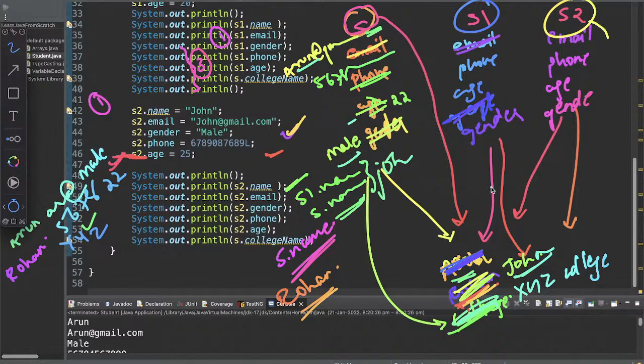So if one changes the name for a static variable, it gets changed for everyone else. You have to be aware, you should have a clear idea of when to use static and when to use instance.